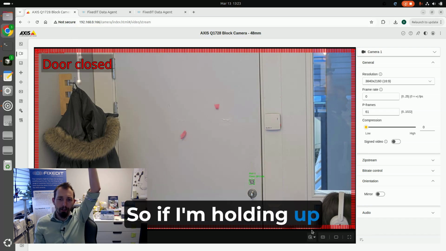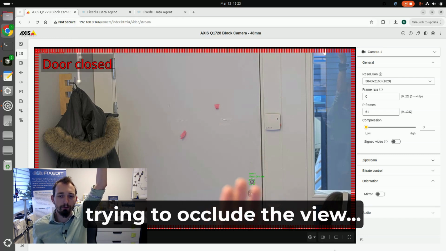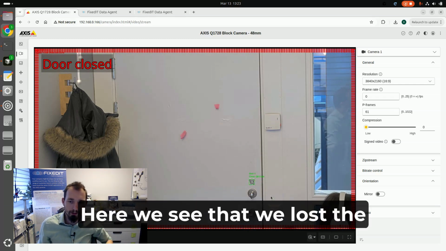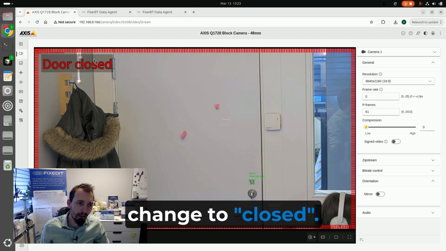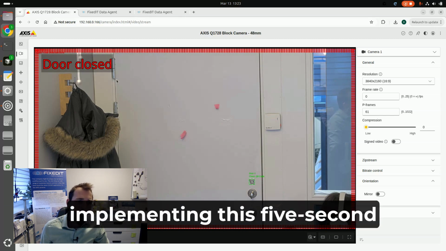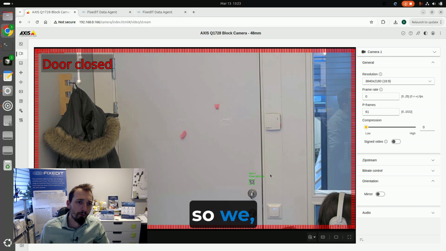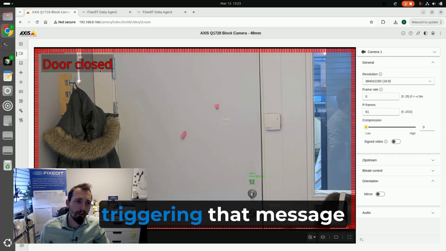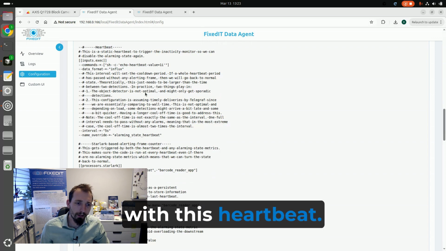So if I'm holding up my hand here and trying to occlude the view, here we see that we lost the detection for a while, but the door state didn't change to closed. This is because we're implementing this 5-second grace period or threshold value. So we need to not detect any QR code for 5 seconds before triggering a message that the door is open. And that is what we do with this heartbeat.